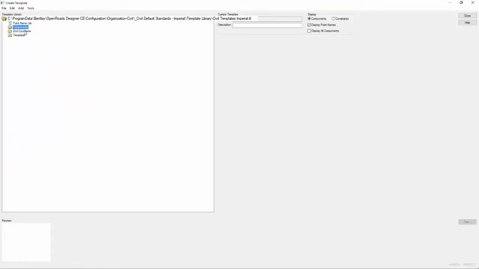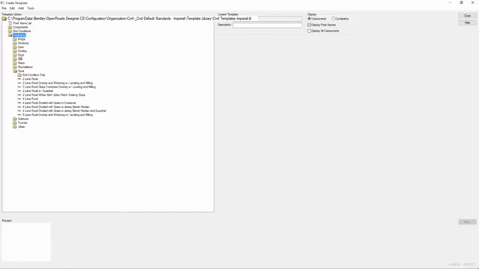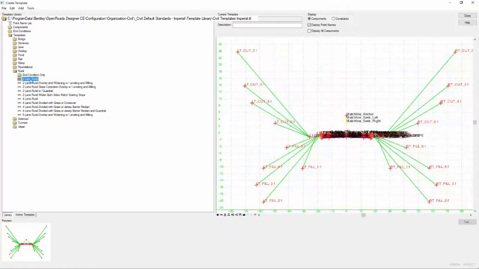Below that are end conditions. We broke them apart from other components because they really are a different animal. Check out our other courses for information about end conditions, but for now it's enough to know that they are usually how the road ties back into the existing ground. And finally, we have the templates folder where you can find several pre-made templates. Let's open up the rule folder and select the 2-lane rule template by double-clicking on it.